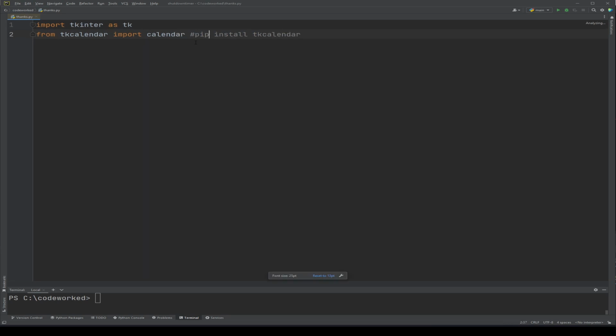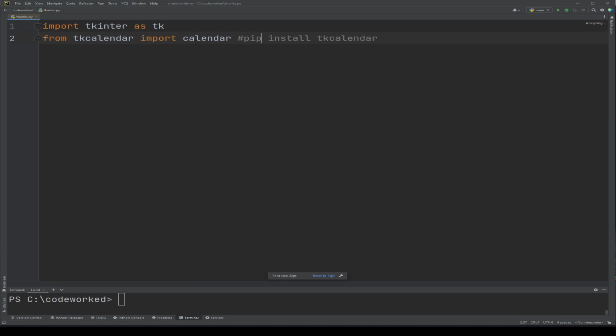Let me increase the font size so you can easily watch it. Okay, now I have to create a function as well for date picking, but we will work on it later in the video. First, let's create our main application.